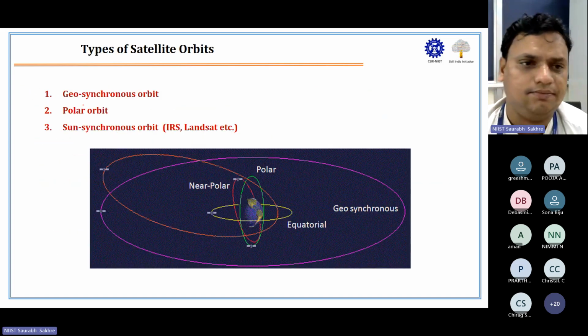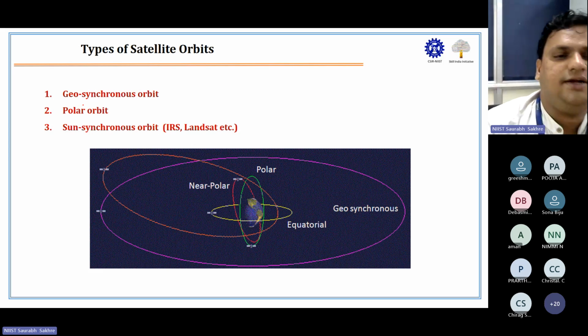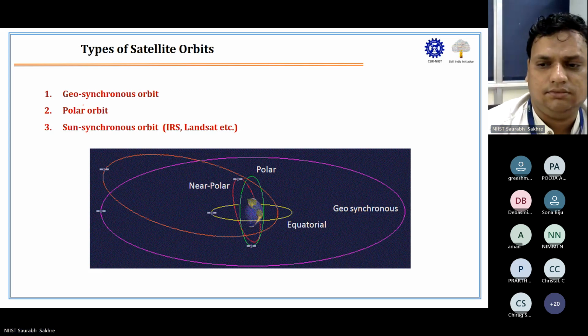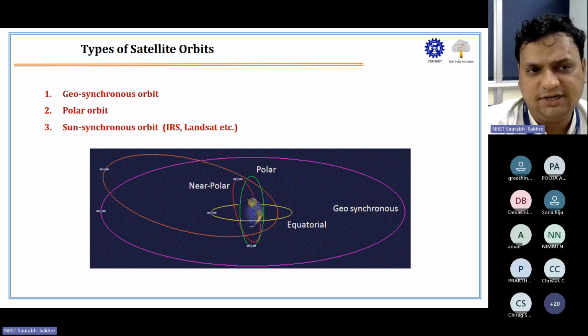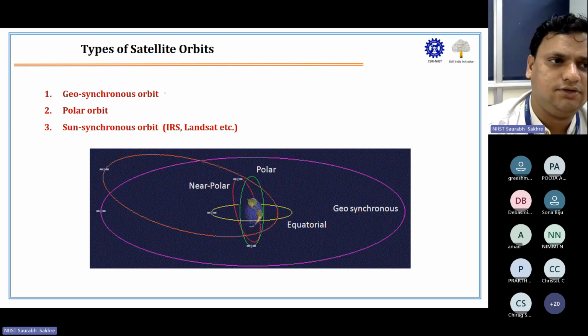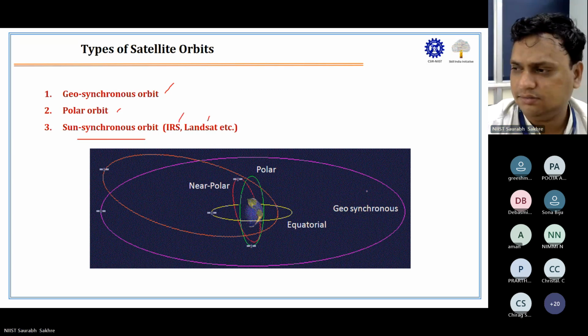Now we will understand about the types of satellite orbits. There are three types of orbit: geosynchronous orbit, polar orbit, and sun synchronous orbit, like IRS, Landsat, etc.